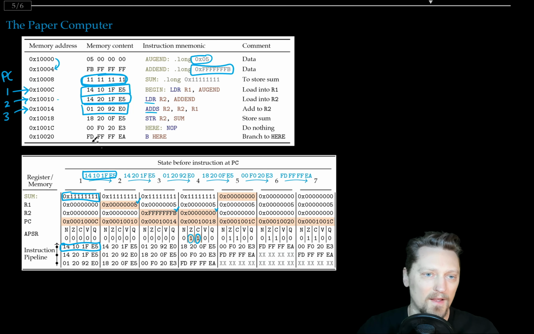So that got us to state 4. After 4, we are going to store what we have in register 2 to the sum label in memory, which is, remember, this first row. So we store that 0 from register 2 in this row. So this gets stored there. And every time we increase the program counter. So that was this opcode.